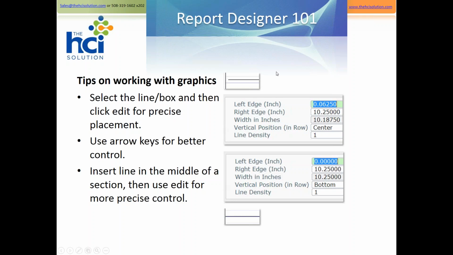You can point and click at different fields with your mouse pointer, with your cursor, and then you can use your arrow keys for more fine control over moving fields around on your report. And also, when you insert a graphic in the middle of a row and you want to move it to the top of the row or the bottom of the row, you can use the edit feature for that. Again, in the live demonstration that I'm going to do in a few minutes, I'll demonstrate all of this.